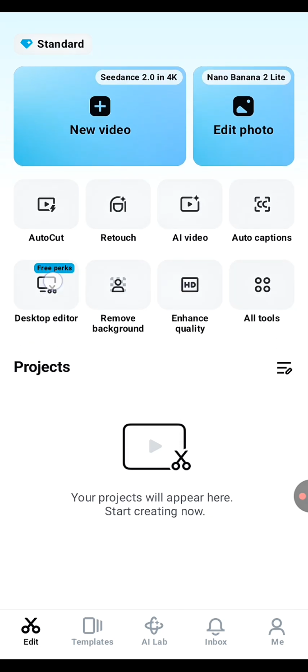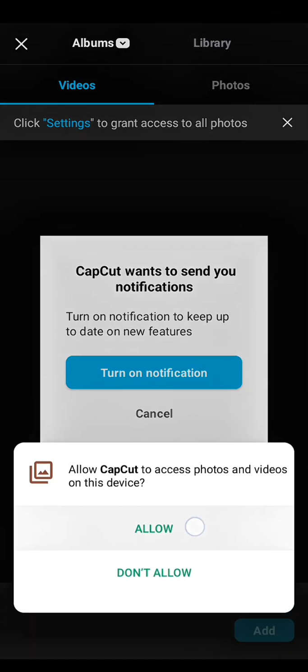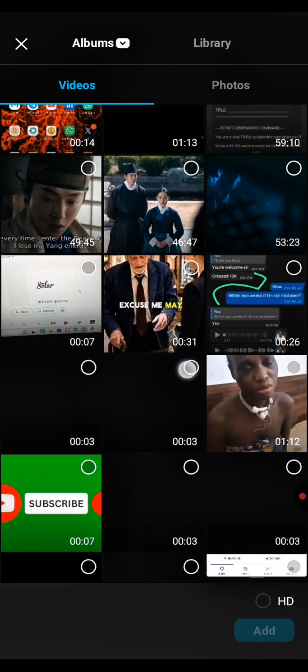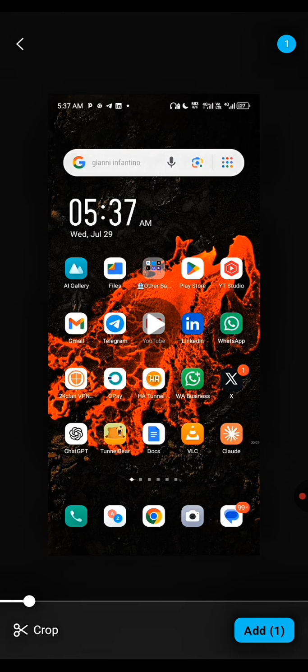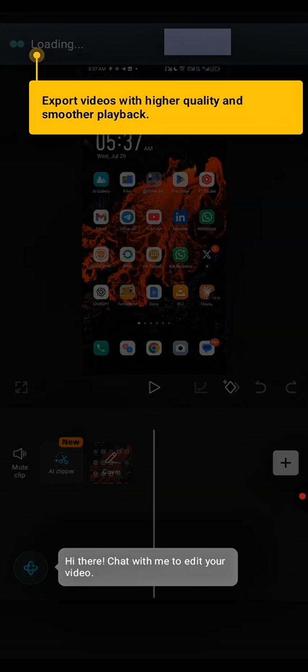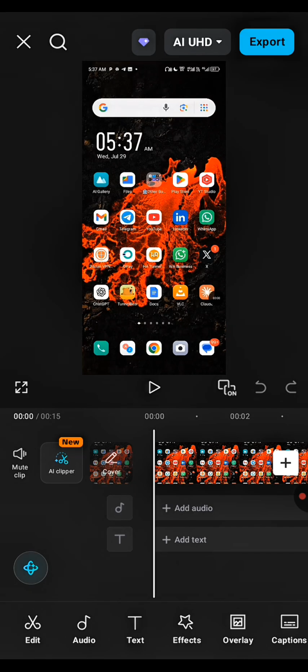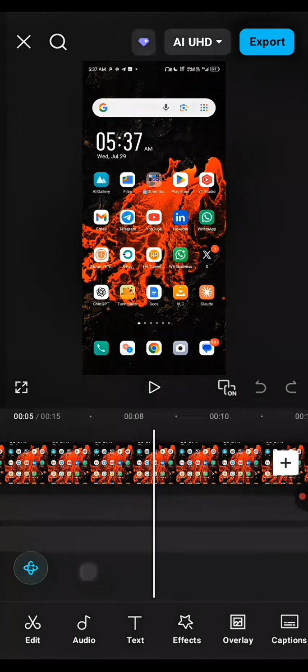This is the free version. Then I'm going to click on new video, then click on allow, and cancel this one. Let me just select any random video. Okay, let me select this one. I click on add. Let's wait for it. This is them just trying to guide you because this is your first time. Just cancel that. So this is the video.